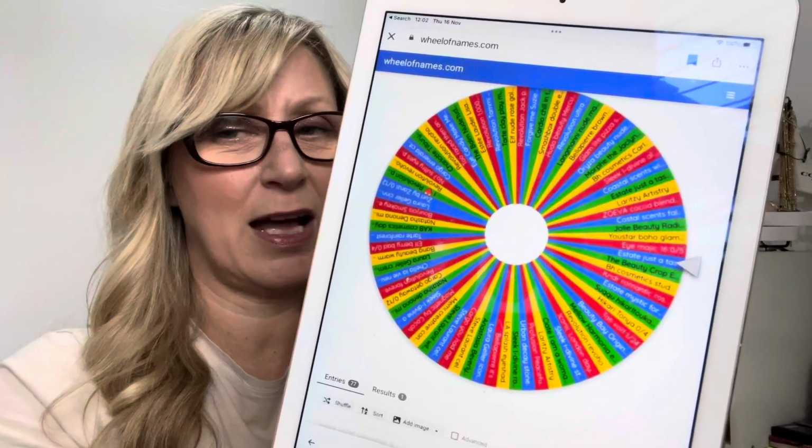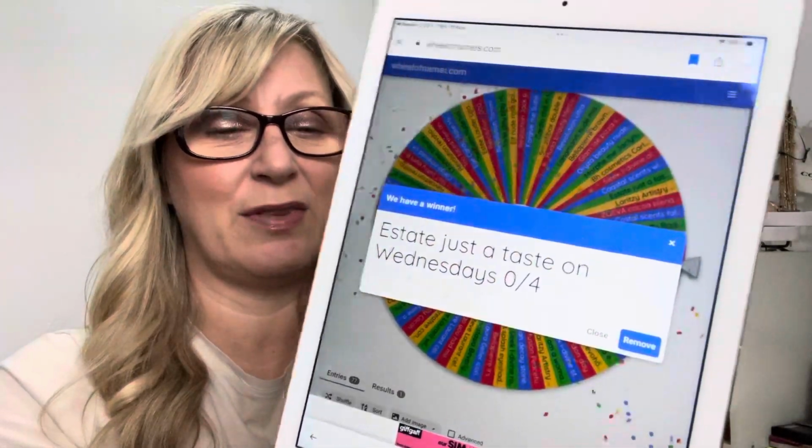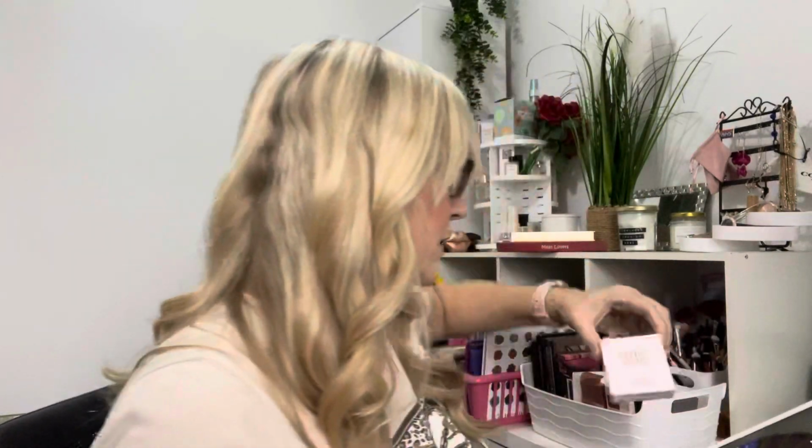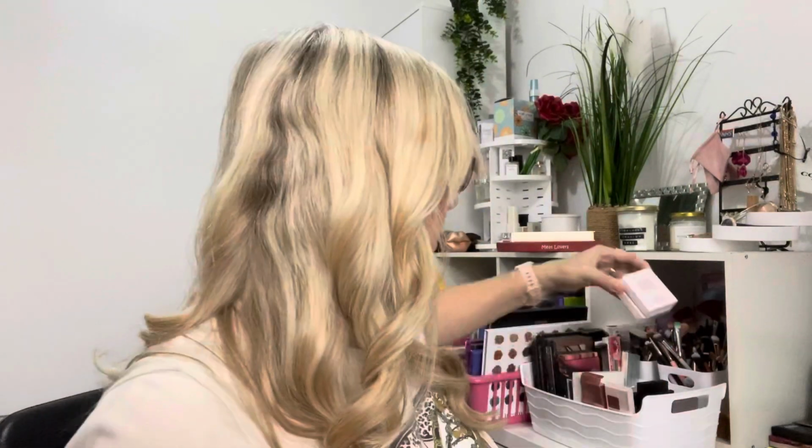Please be something we've not had before. Come on, it's very slow. Estate, Just a Taste on Wednesdays. Okay, so we've not had that one before. I think it's one of these little tiny ones. Now, there we go, On Wednesdays. I have decluttered one of those little quads in the past, so we'll have a little look at it, see what I think. So that's the first one.